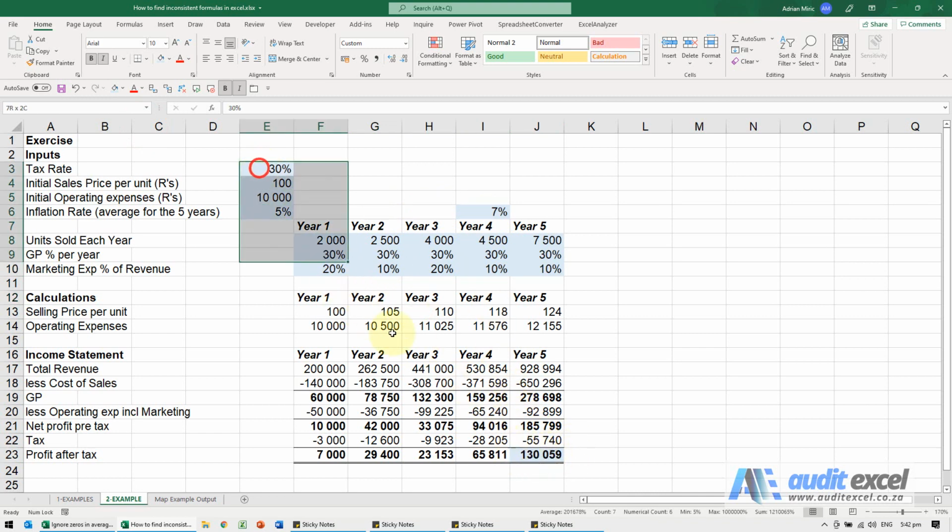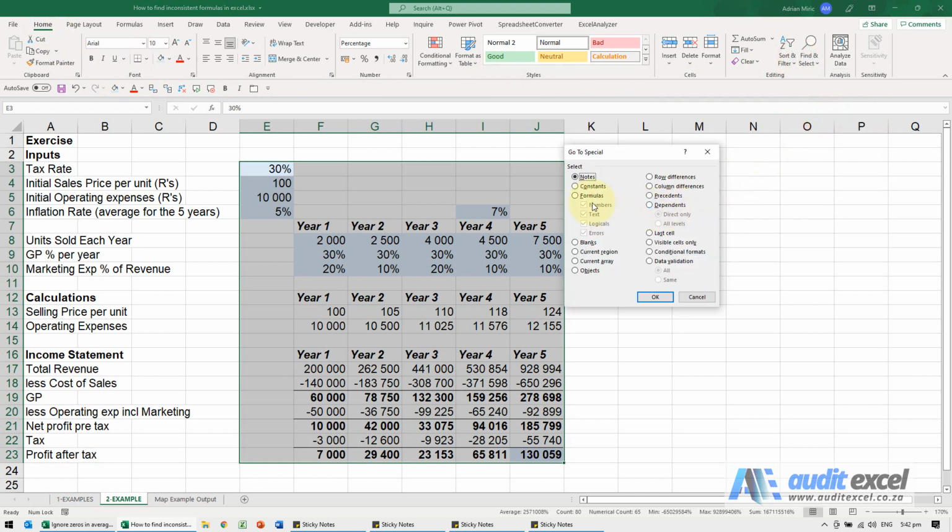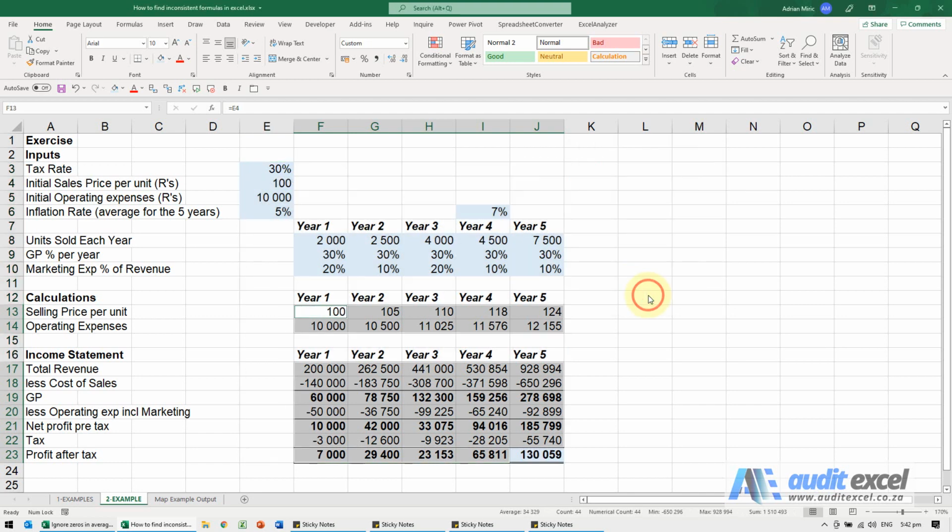Just for completeness' sake, highlight the same thing again. Home, find and select, go to Special. I now want to see anything that's a formula. So a formula means anything that's got an equal sign in front of it. And in this case, I want all of them, anything that's actually there. When I say OK, you'll see it does the inverse. And for now, I'm just going to make it a light color.